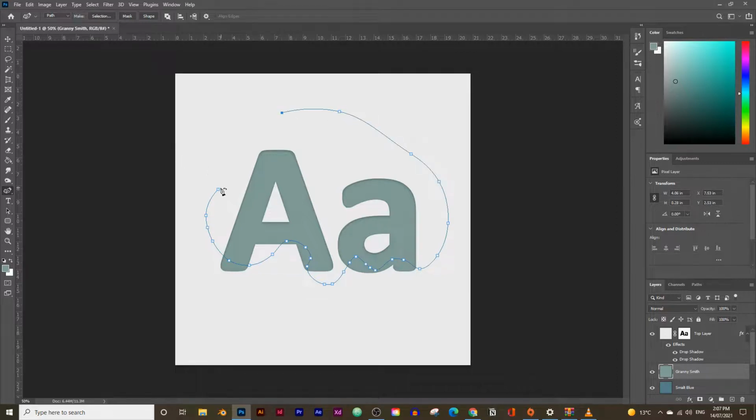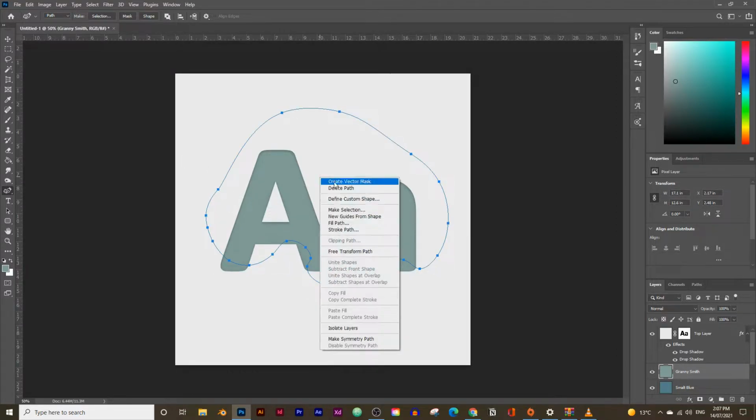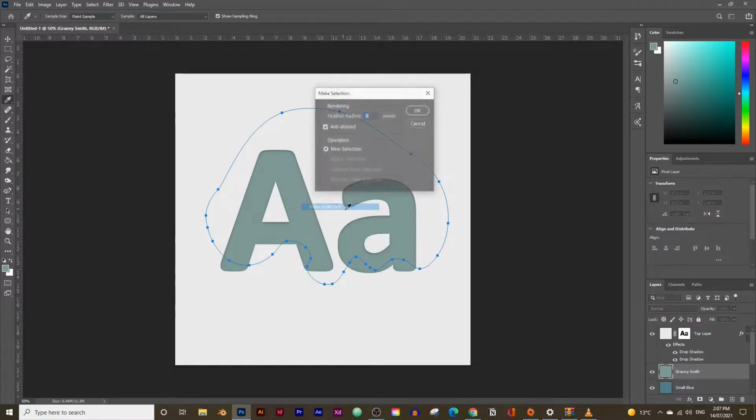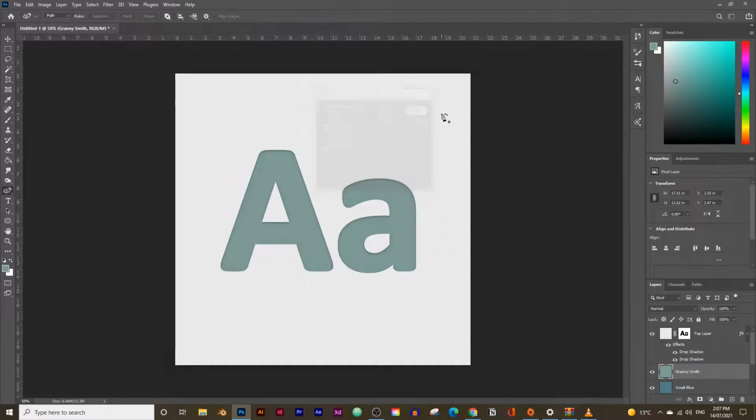And I'll just draw it all the way around like so. And I'll right click. So once you've fully outlined it all the way around, just right click inside of the selection that you made and click on make selection. And make sure this is on 0, and then click on OK. So now we have this selection.